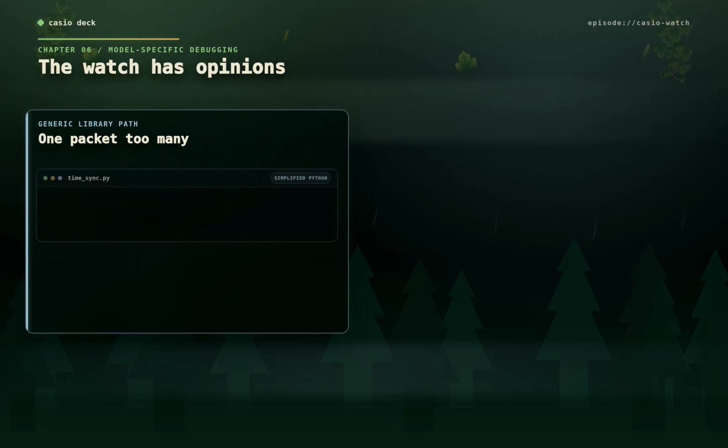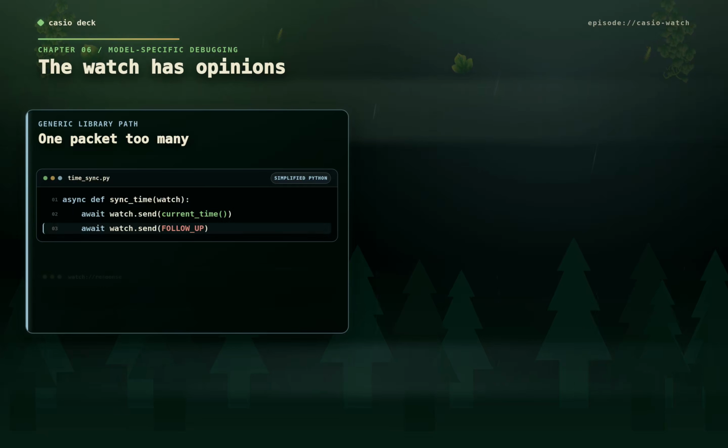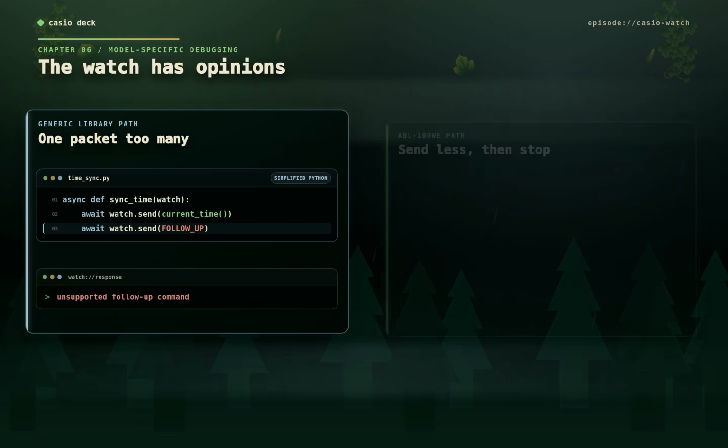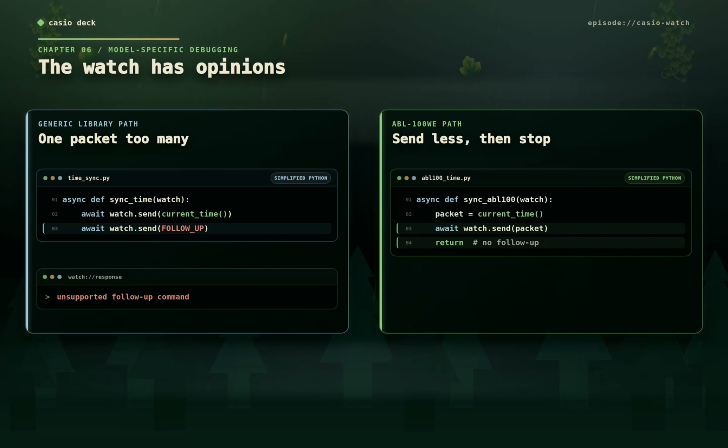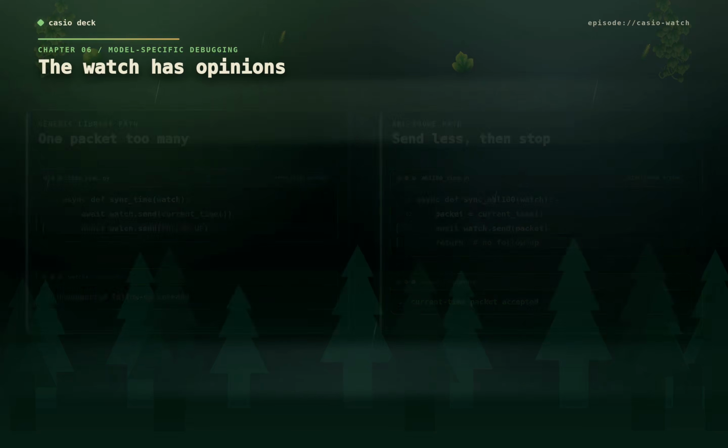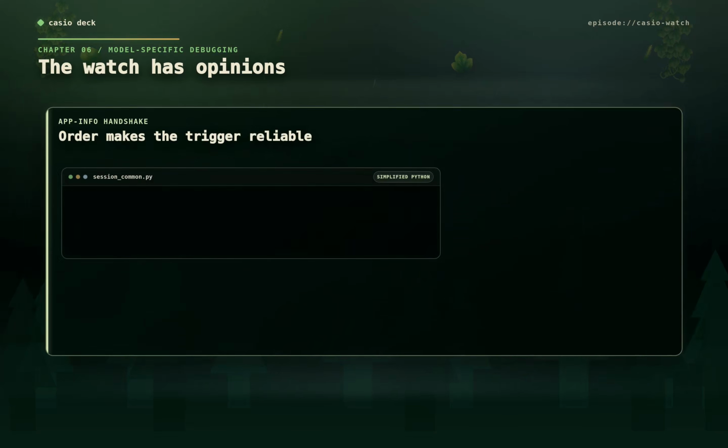Bleak gave me the connection and G-Shock API gave me a map of the protocol. But this exact ABL100WE still has a couple of surprises. The time sync was one. A broader library path sent a follow-up command that this model did not appreciate. The fix was wonderfully unspectacular. I just send a smaller current time packet that it actually needs and then stop sending anything else.